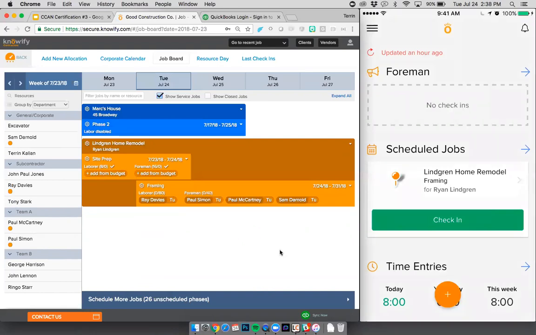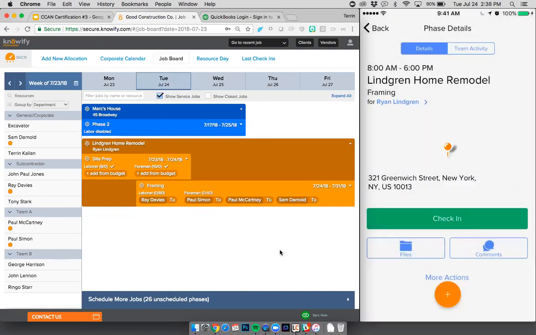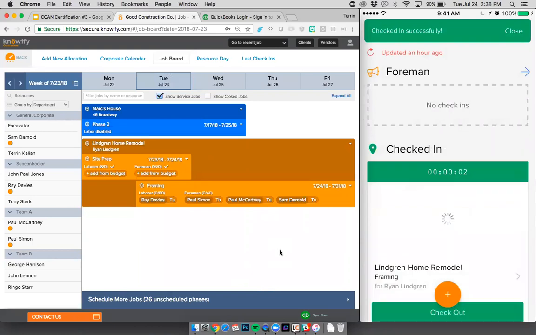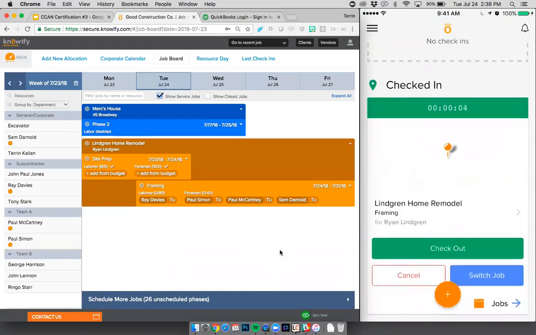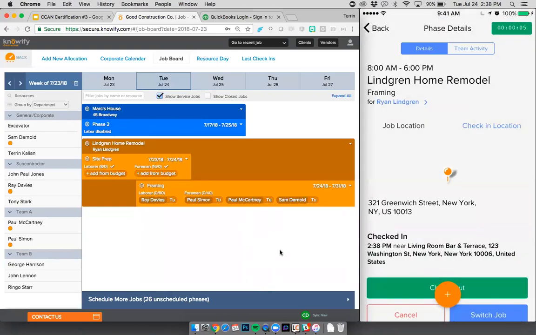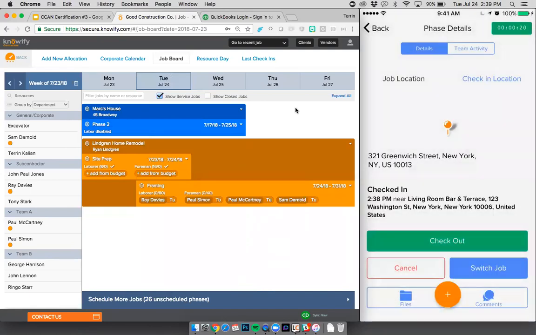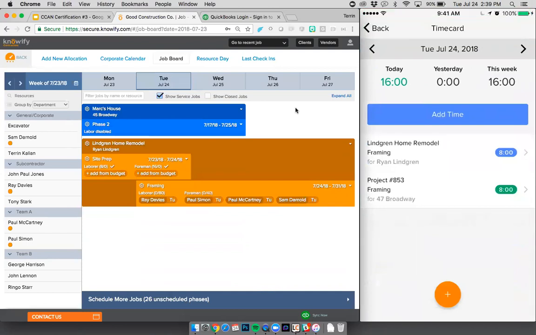I'm going to click on this job to get more information. I didn't even have to open that up, though. I could just click check in, and it starts tracking the time. But I'll click this now for more information. You can see at the top of the screen there's a running clock to show me how long I've been checked in so far. I have the ability to check out and make an adjustment to the time. I've actually been here for 8 hours. I checked in late. I can enter comments if necessary.